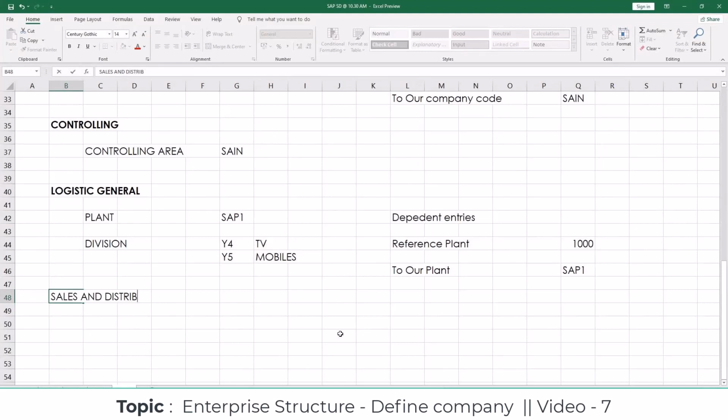Okay, Nazim. So here we need to basically get into SPRO, IMG. Under IMG, we are going to be working with enterprise structure. Under enterprise structure, we are working with definitions. If we get into these definitions, we are working with sales and distribution. If we get into this sales and distribution, there are going to be 4 steps involved, where we need to create a sales org, distribution channel, sales office, and the sales group.